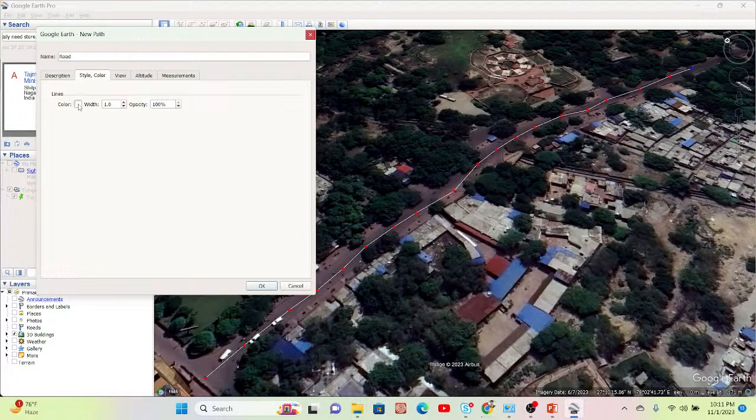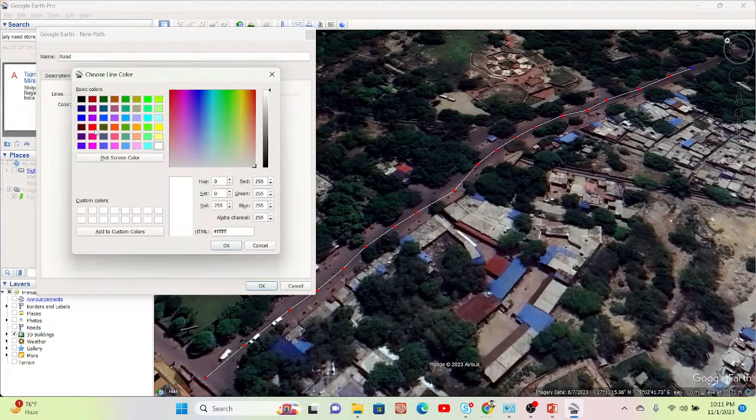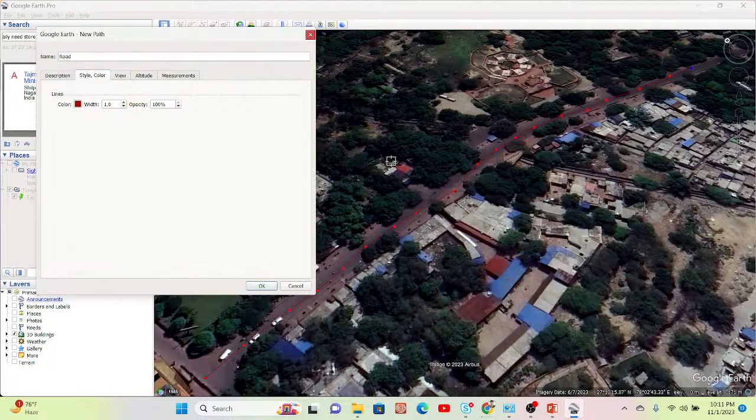We can also use color. Suppose I use this color, and then okay. Now we can get this color road. We can also increase the width of this road. Suppose I simply increase the width from here. Now I can see the road width is increasing. So this is the road. We can easily create this type of road from here. So this is the process for creating the polyline feature.